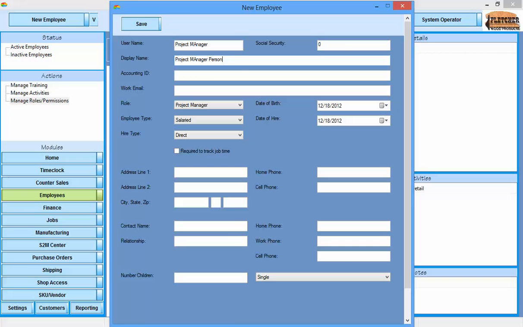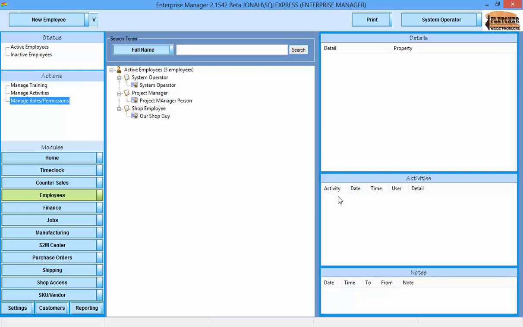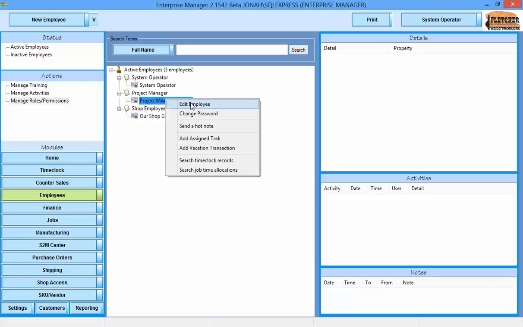I'm using Project Manager for the username, but typically you would use the user's first name. We'll fill out the required information and assign this user to the Project Manager role. Now, we will right-click on the user and set his or her password. You can see that when we set someone else's password, we aren't required to specify the existing one.